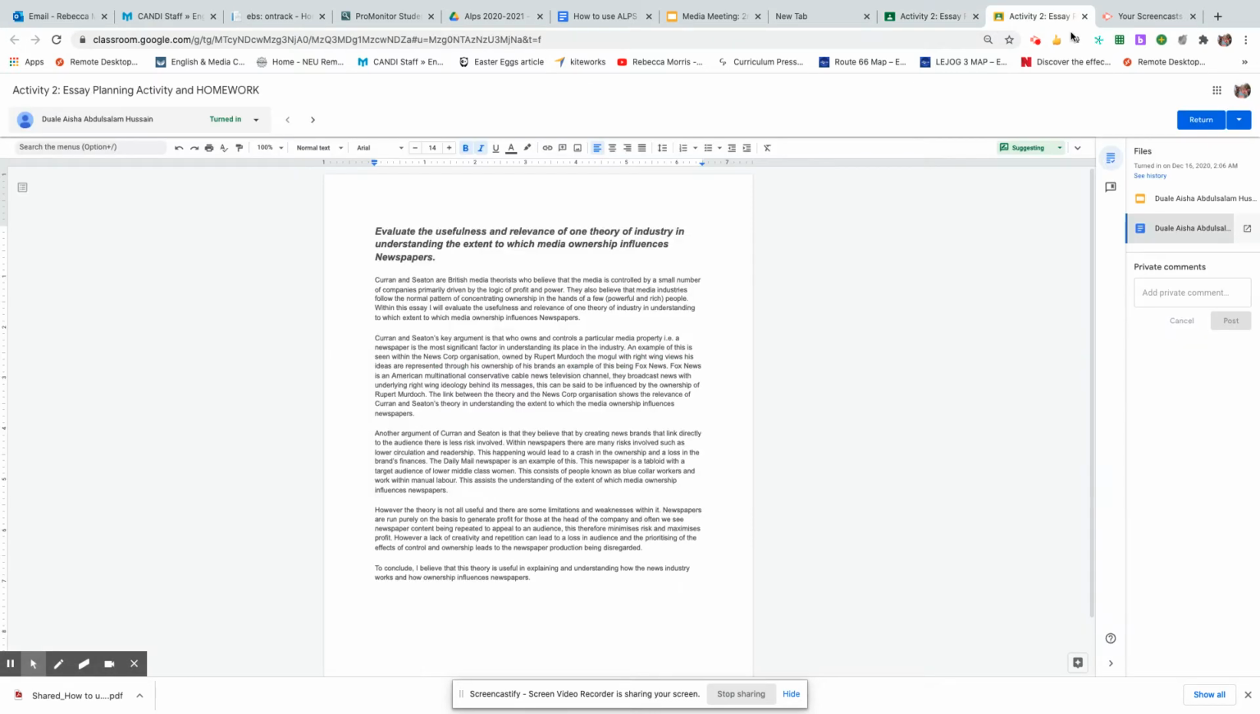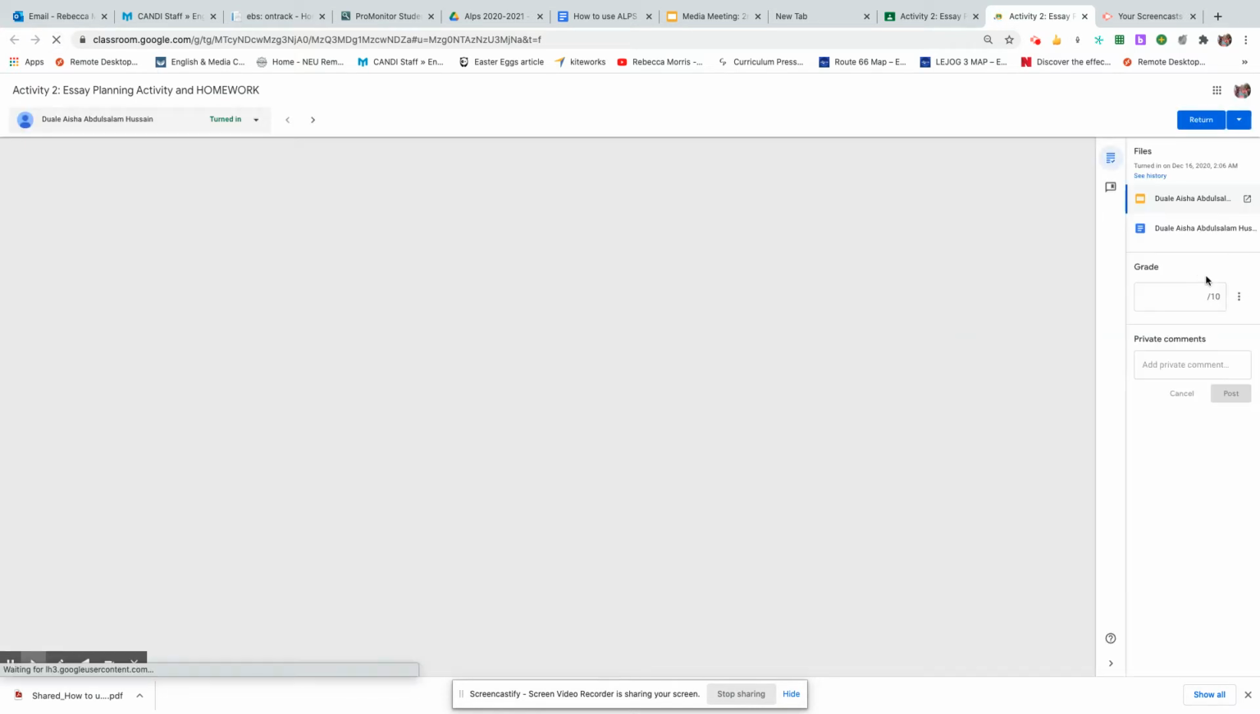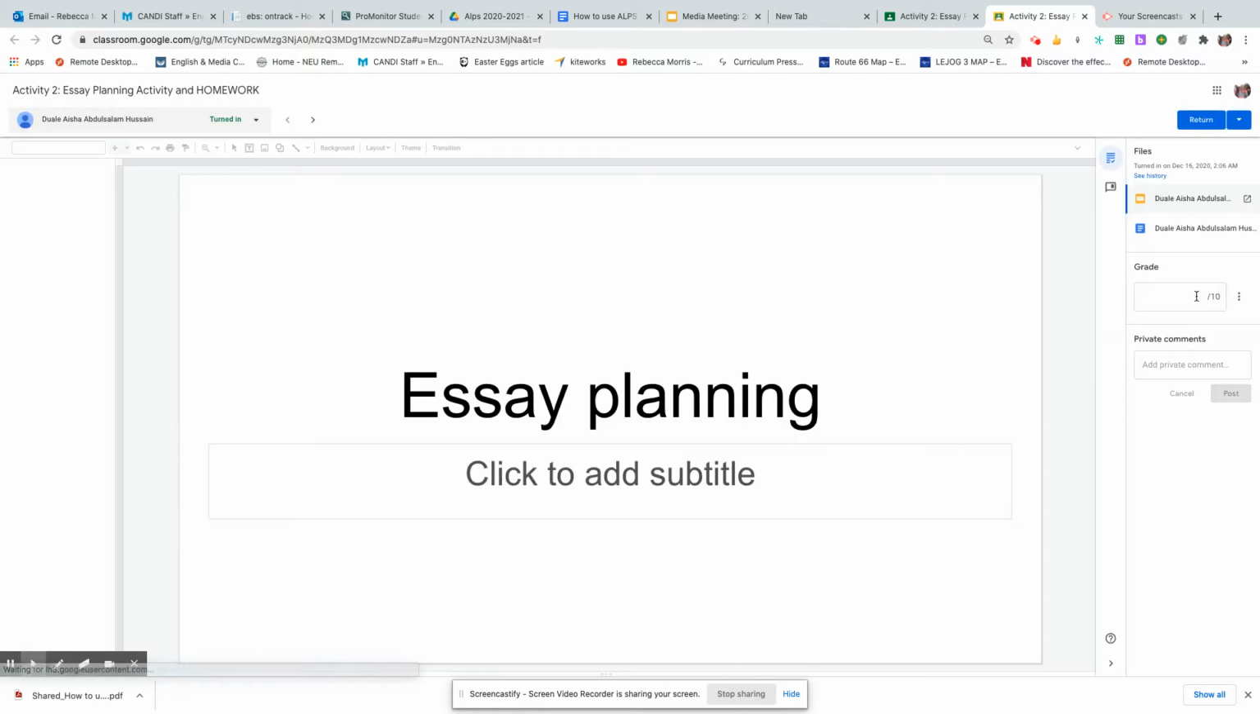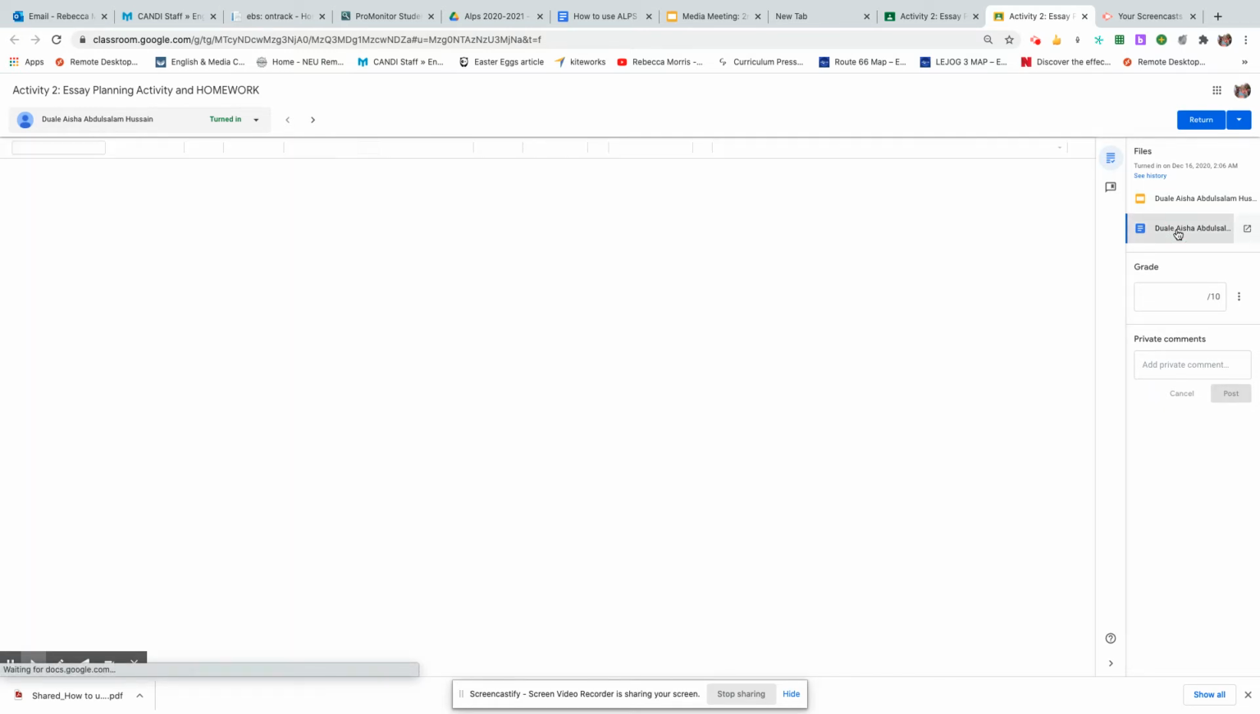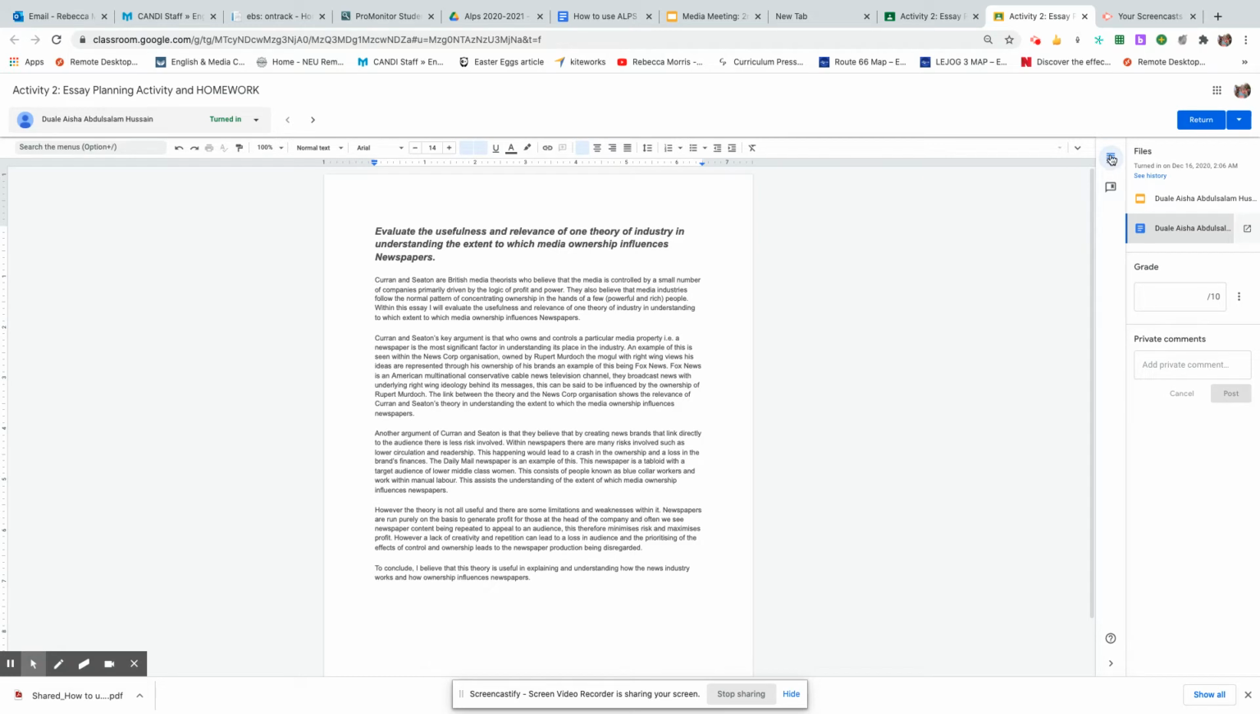And if I go back to Aisha's and I quickly reload the screen, then Aisha will now have the option to be given a grade, or in this case, a mark out of 10. So we're back to where we were. Back into Aisha's essay. As I said before, we're on the grading. What we need to do now is to click on the comment bank, which is the one below.